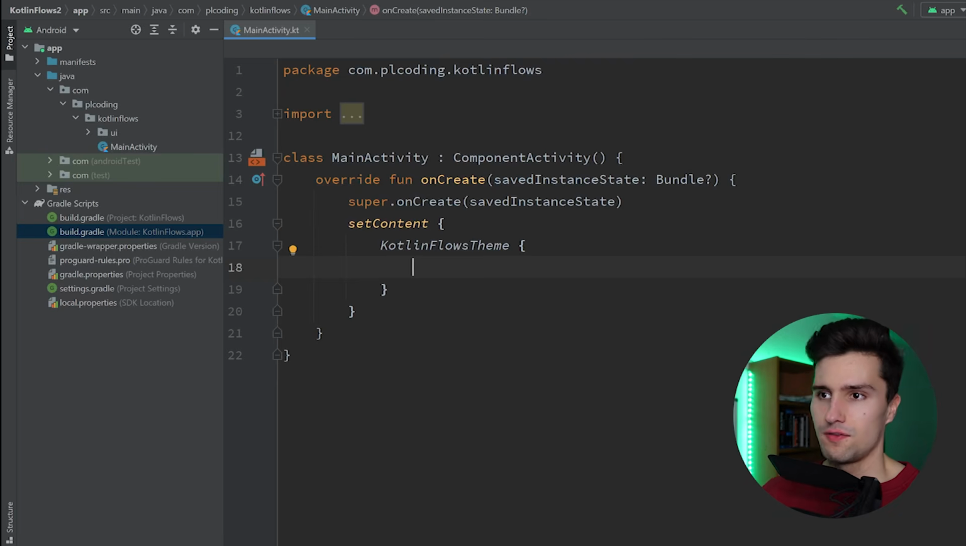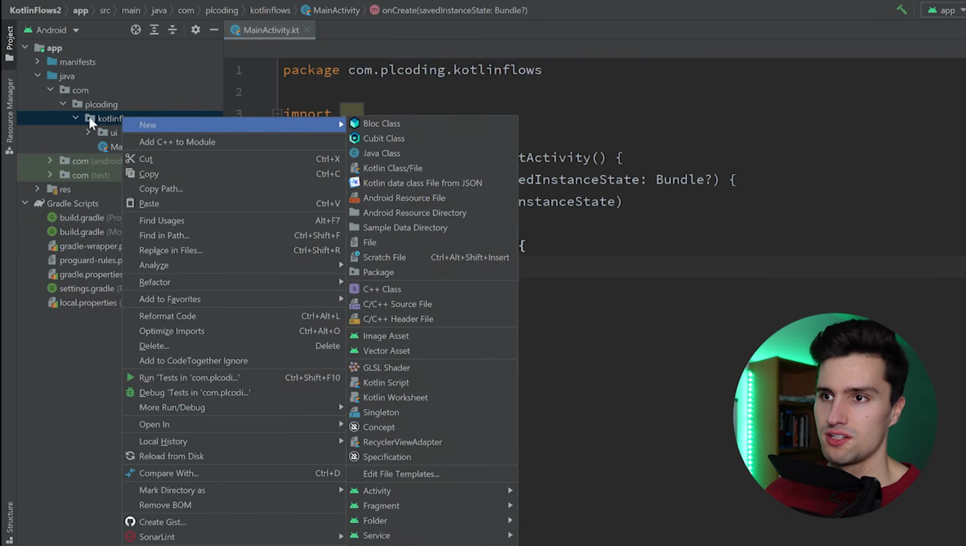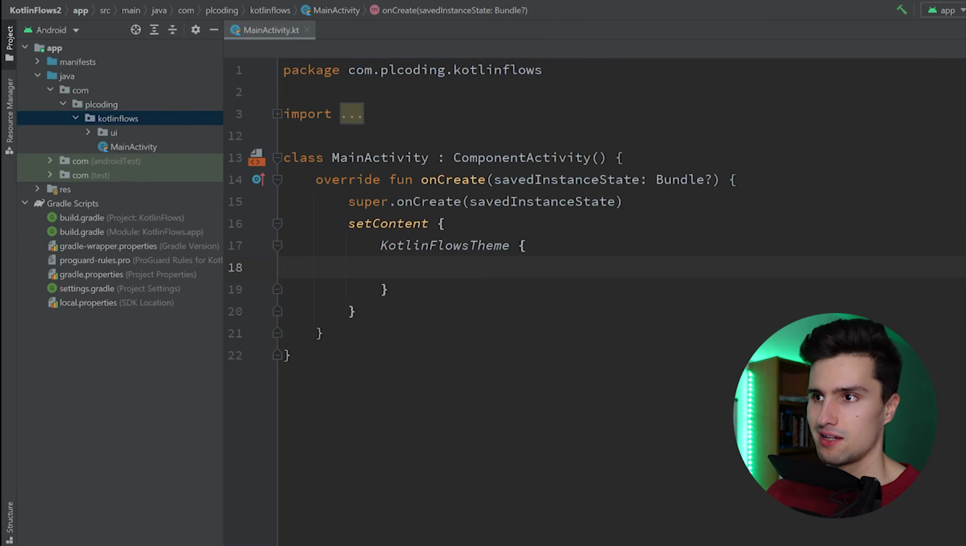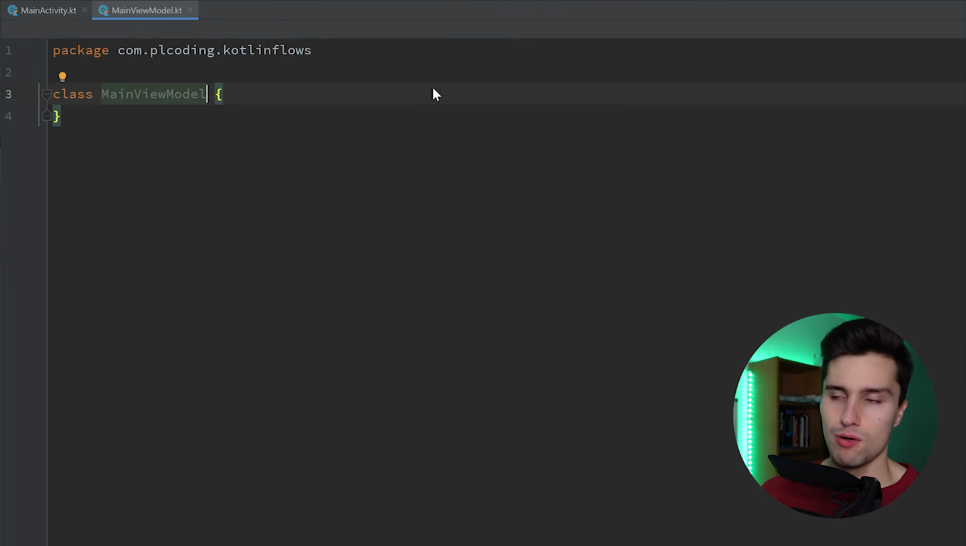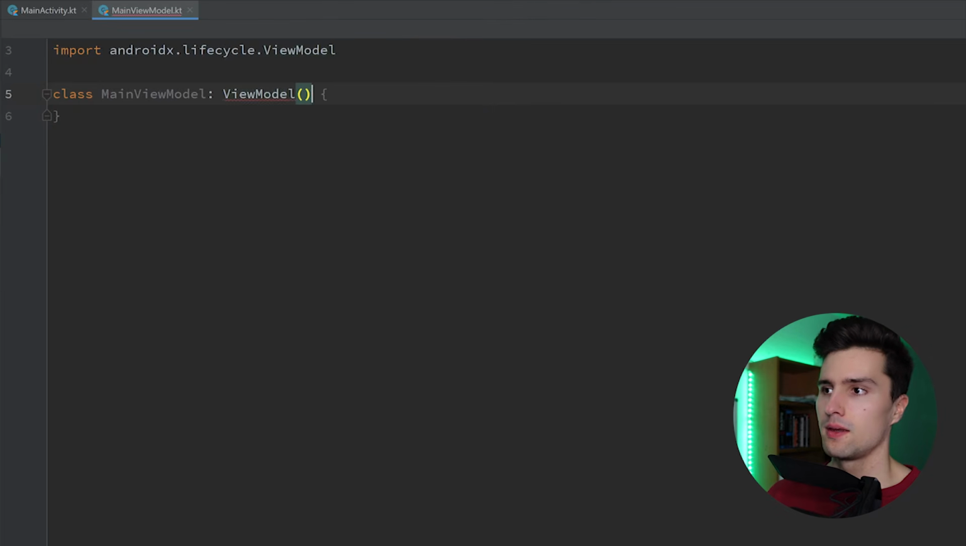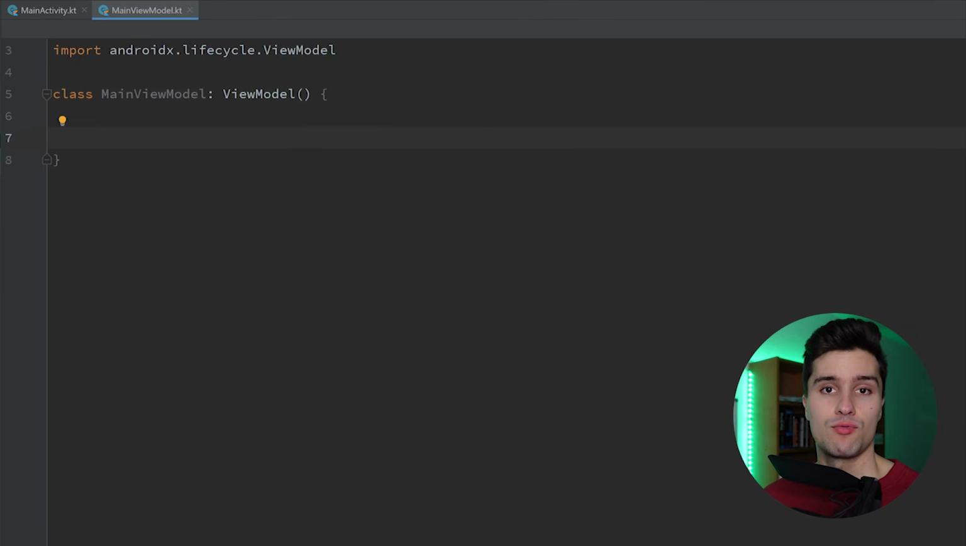So let's first of all create a view model here, just to have some kind of structure. In our root package, I will create a MainViewModel class, and it will just contain our flow logic. Nothing special here. Let's make that inherit from ViewModel. Now, as I said, we want to have a flow that has some kind of starting value for our countdown timer, and then basically counts down by 1 second and notifies our UI about that change. That is what we want to do.